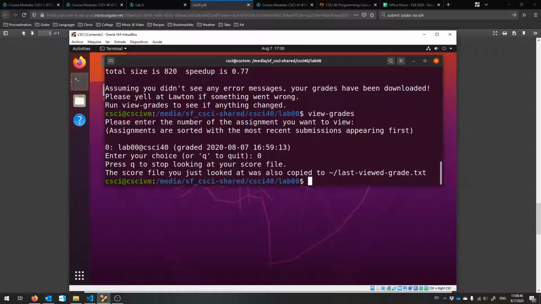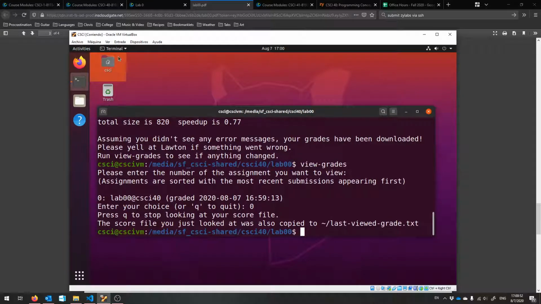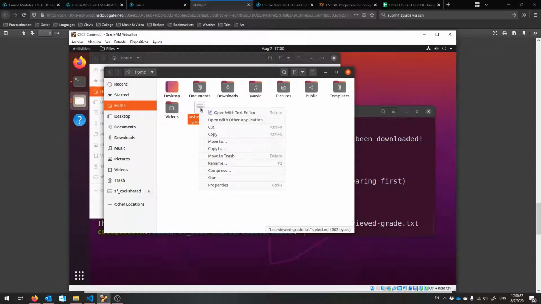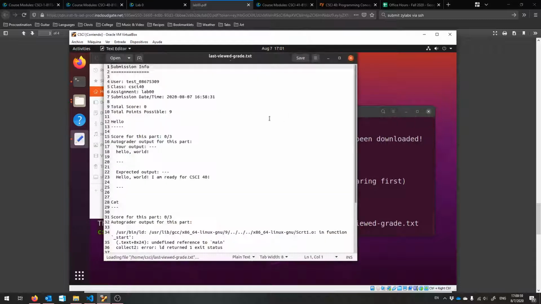Hit Q to stop, and just for fun, in your home folder, I also saved the last grade that you looked at if you want to look at it in some other way. Double click. There it is, last viewed grade. Open with text editor, I guess. And there it is.